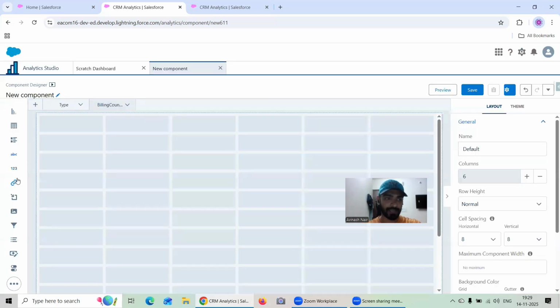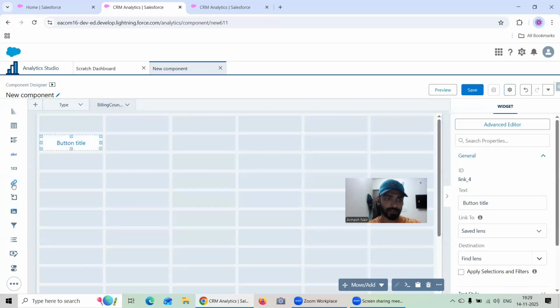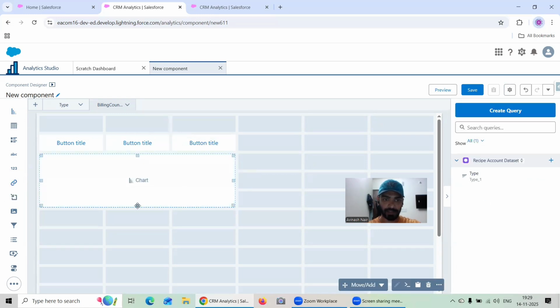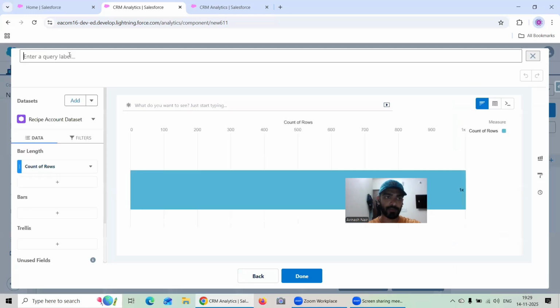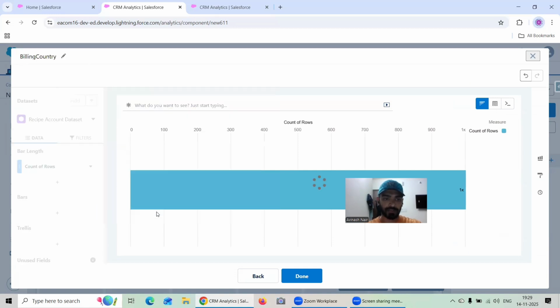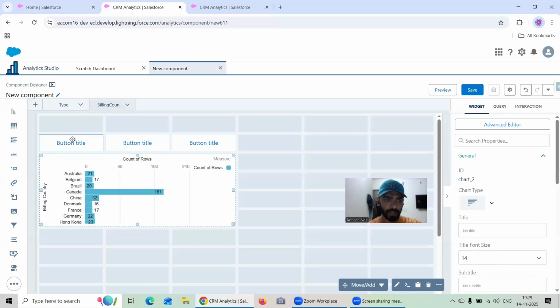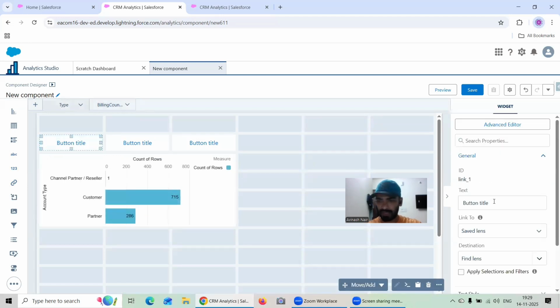And again I will repeat the same thing. So I will build this link once again, and I will bring this particular chart, and here I'm going to have the billing country. So I'm going for this billing country. Let me quickly do the naming convention. That won't take much time. So I'll go for type here. I will go for billing country here.